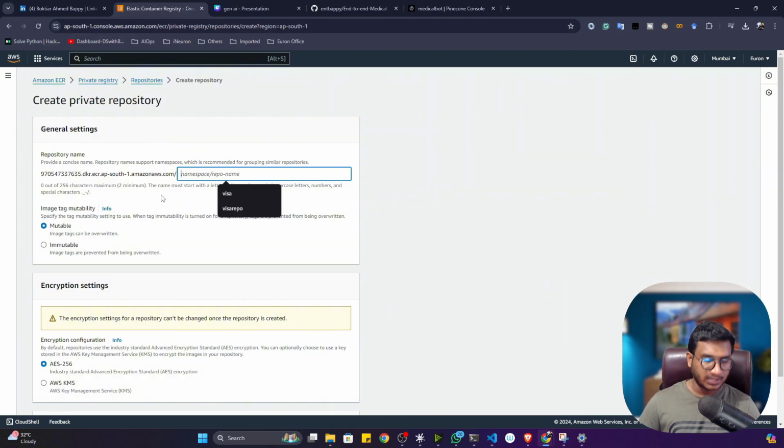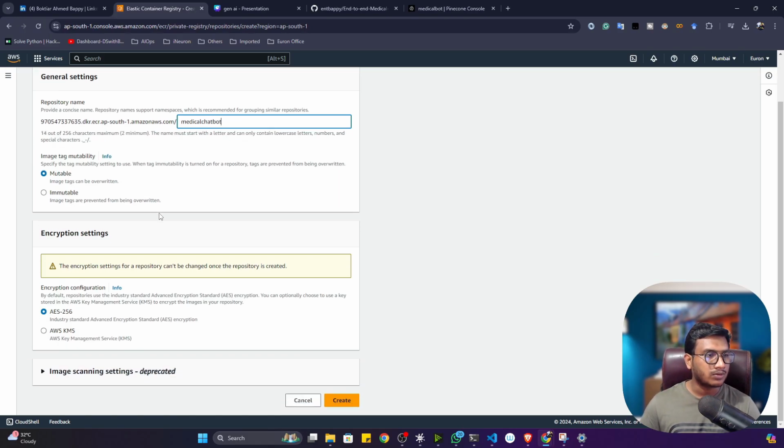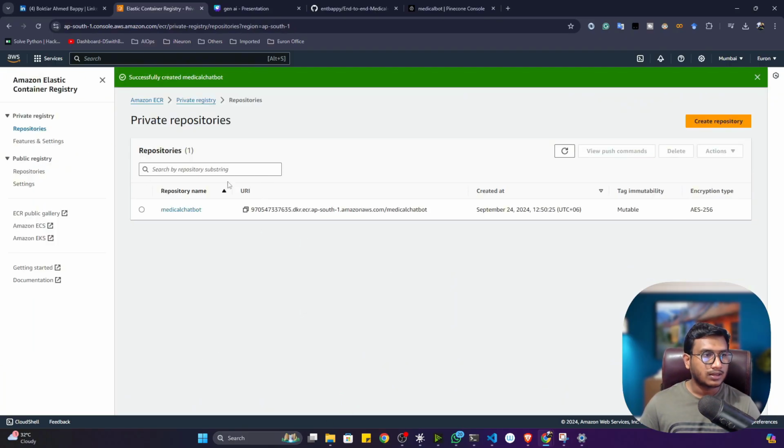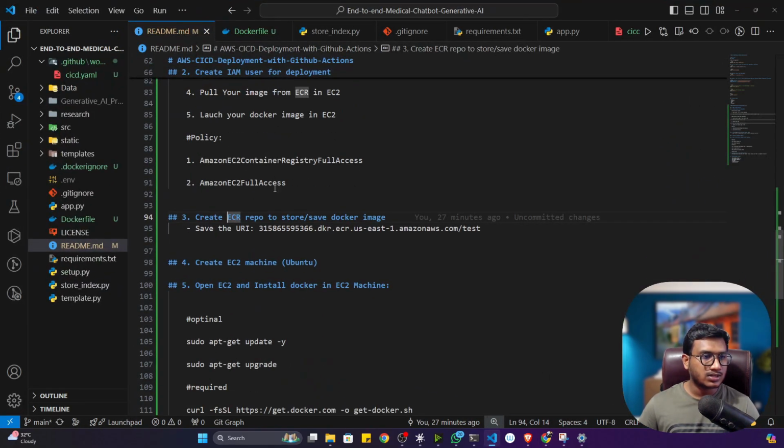Now you have to give the name. Let's say I'll give medical chatbot. You can give any name. It's up to you. Everything keep it as default. Now click on next. Now see my repo is created. Now what you have to do, just copy the URI and just try to paste it as of now here because this thing I need later on. Just for reference, I'm saving it here. Okay.